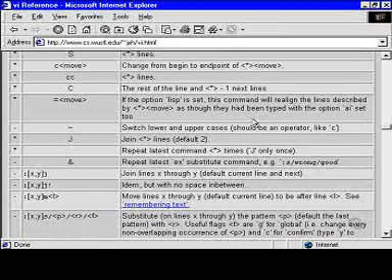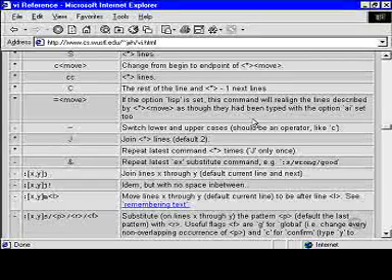Also, make sure you look in the manual page for Vi on your current Unix system. That will also prove to be a very useful source of information about Vi.